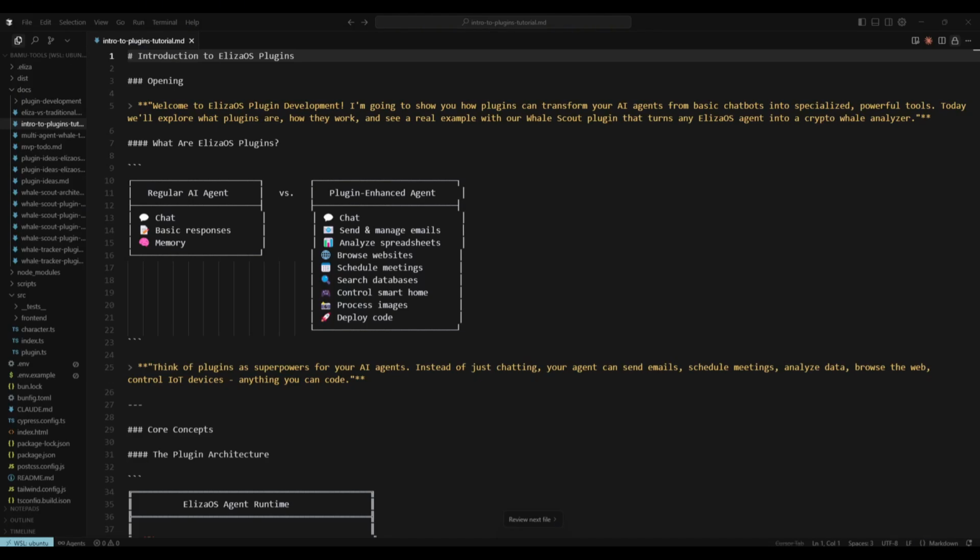Okay, in this video we're going to talk about ElizaOS plugins and plugin development. I'm going to show you how plugins can transform your AI agent from a basic chatbot into a specialized, powerful agent. We're going to explore what plugins are, how they work, and I'll show you a real example of a plugin I've built for a project I'm working on, so you'll be able to see the process for how to build your own custom plugins and then how to integrate that into your main project where your agents live.